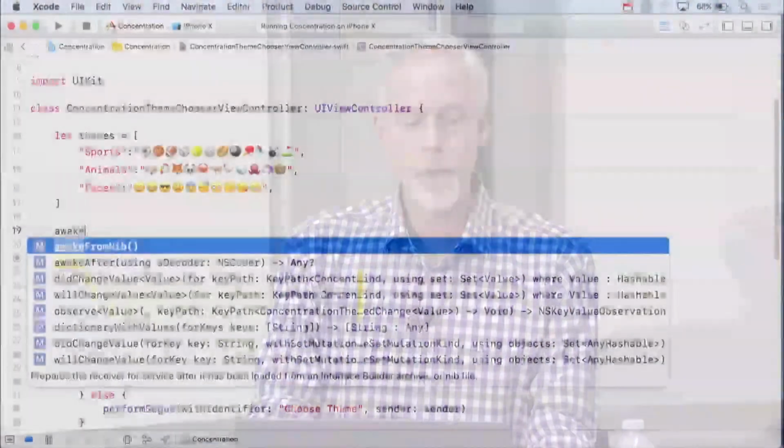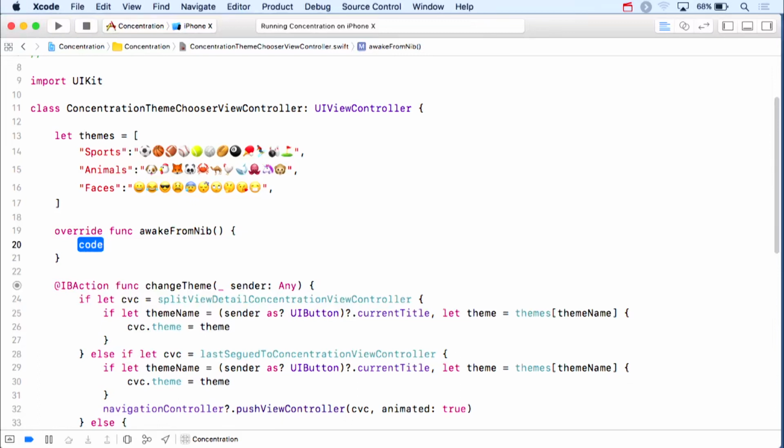So how do we do that? Well, first we have to set ourselves as the split view controller's delegate. And I'm going to do that in the function awakeFromNib. I haven't had a chance to show you awakeFromNib. It's a function that's called on every object that comes out of your interface builder file.